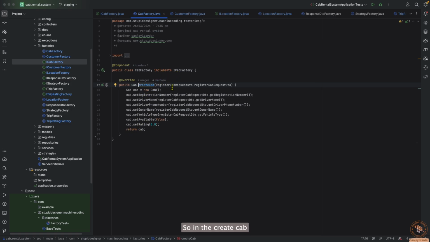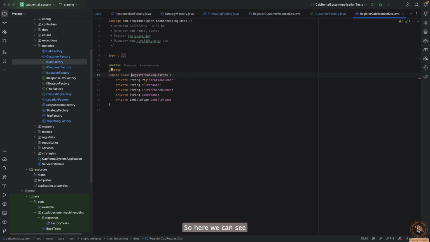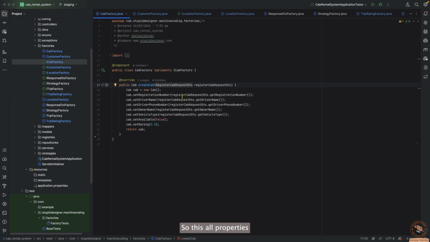In createCab, we are taking all the properties from the register cab request DTO. Here we can see registration number, driver name, driver phone number, owner name, and vehicle type. These properties will be set inside the cab object. First we create the cab object, and then the properties that we get from this request DTO are set here. We are setting the availability to false because whenever the cab is created, we do not want it to be available for all the users at the same time. And the rating should be 0.0.